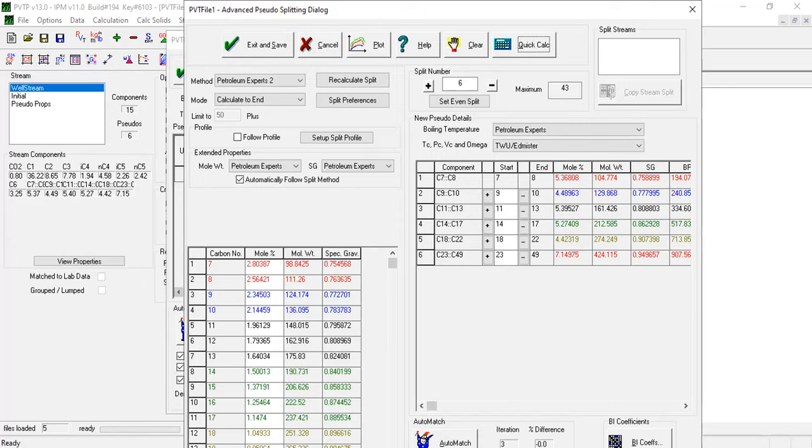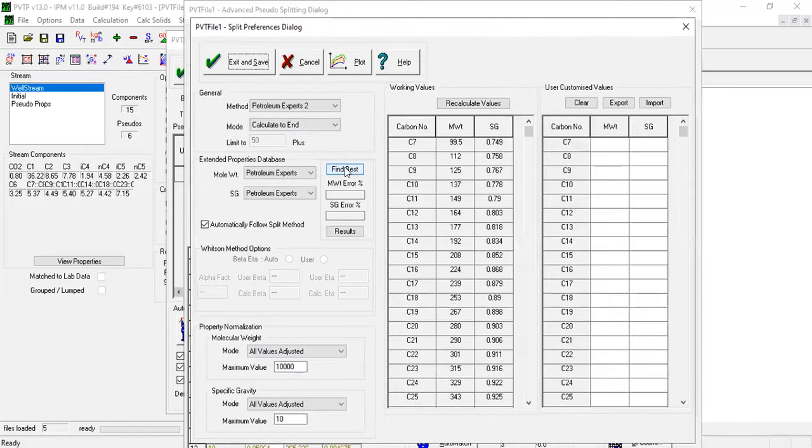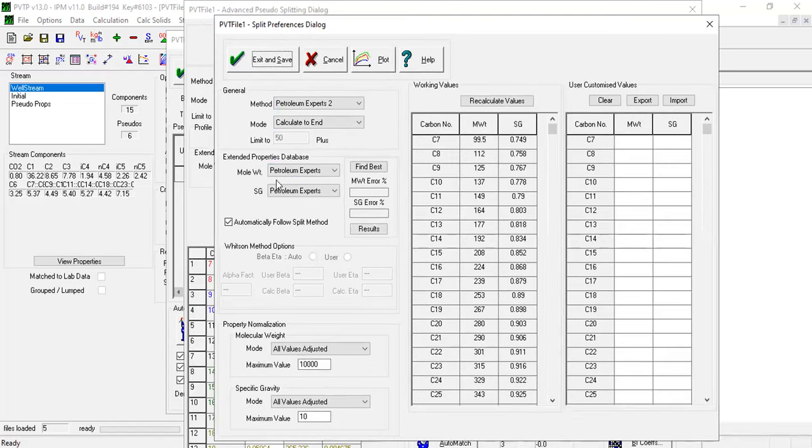To check the degree of normalization applied, the normalization first needs to be disabled. In the pseudo splitting screen, this one, press split preferences, and select the no values adjusted mode for molecular weight and specific gravity normalization. Okay, let's check. Petroleum Experts 2.